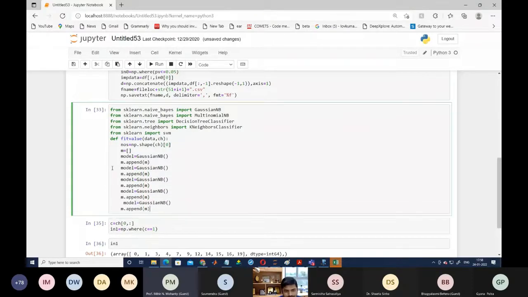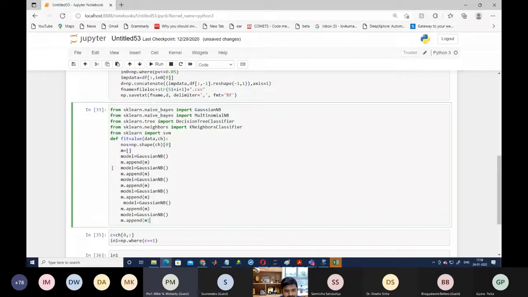I will explain the whole concept. First one we are using the Gaussian. Second one we are using the multinomial, so you can simply write multinomial here. Then we are using the decision tree classifier. Then the k-nearest neighbors classifier. Then the support vector machine classifier, so we write the support vector machine's support vector classifier, where we use the kernel equal to linear.